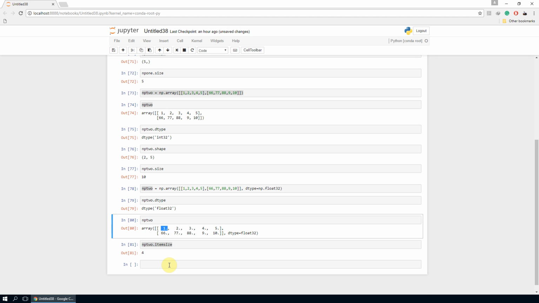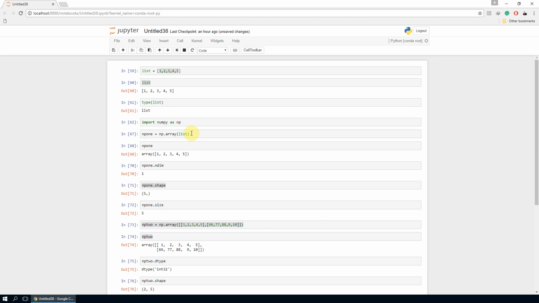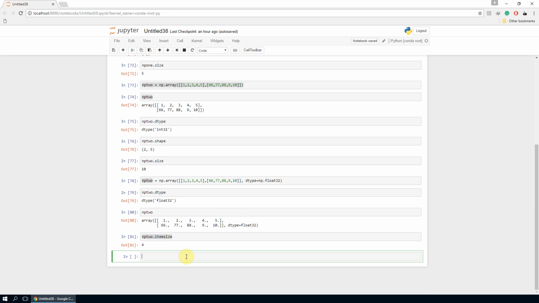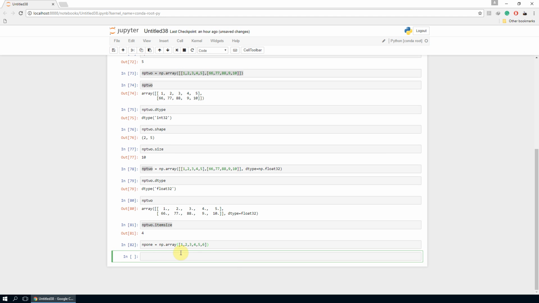If you declared your array, let's suppose you want to declare an array of 1 dimension. Let's give it a name np1 and pass it np.array, and the list of elements are 1, 2, 3, 4, 5 and so on. And this is our new array now, which contains 6 elements.